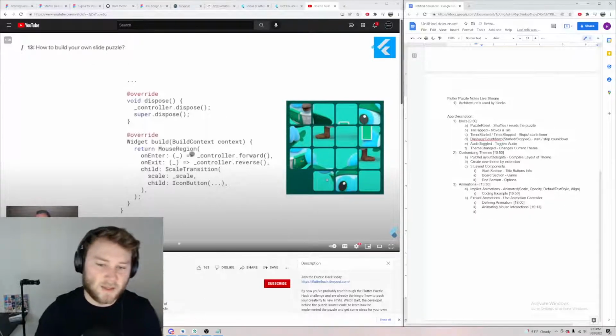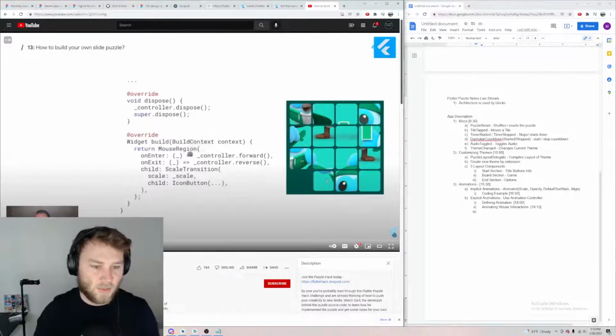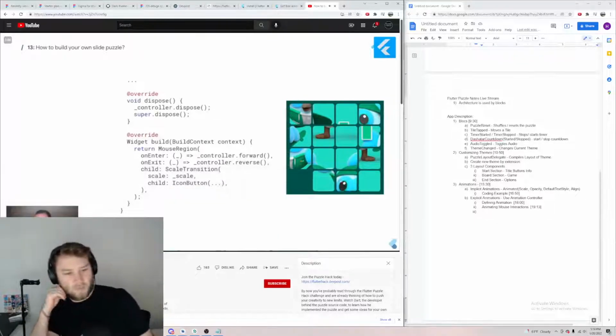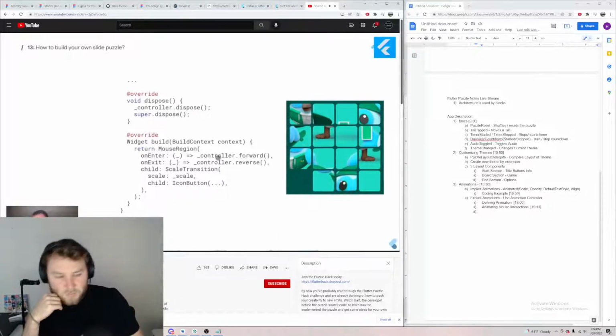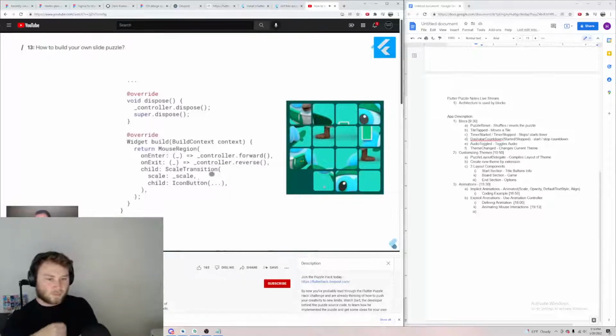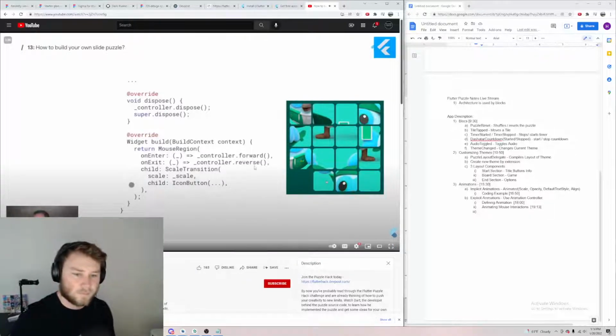Once you've defined the action, this is when we are using the controller to animate the scale. When your mouse or pointer enters the region, it will forward the animation controller, or reverse the animation controller in case it exits the region. If you remember from the previous slide, the scale animation is dependent on this controller. So the scale transition widget here is going to be updated with the scale and the icon button, as you can see in the video on the right.